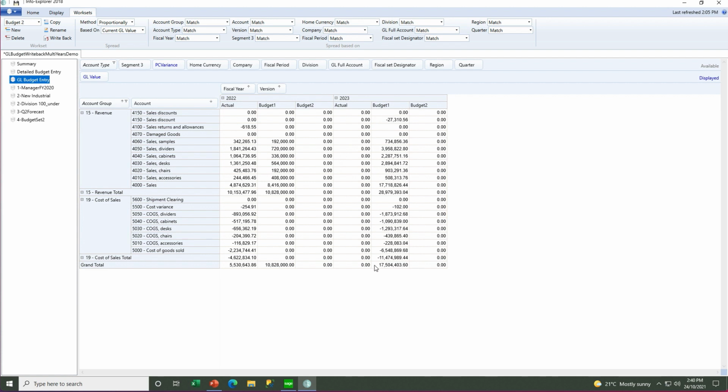So to do this, we first need to set the fiscal periods. So for our actuals, we're going to select only January, February, March. So this 3 million is for the first quarter of 2022. And these are the figures that we're going to copy into budget 2.